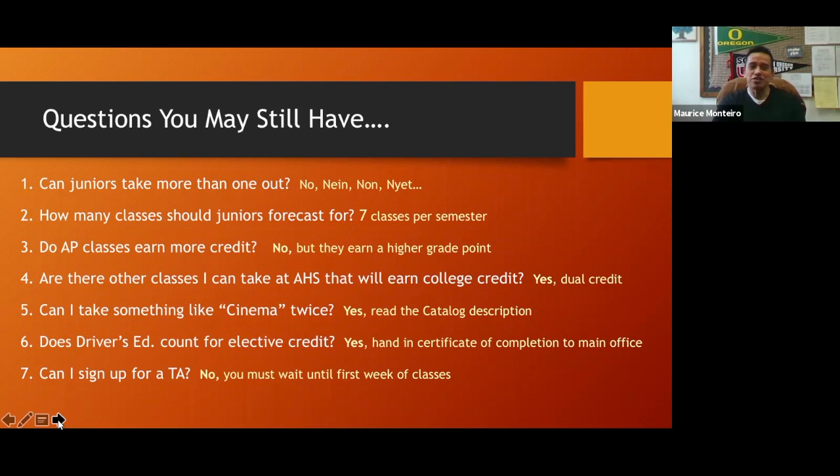Three, do AP classes earn more credit? No, but they do earn you a higher grade point average, meaning that if you do take an AP class, there's extra points given to your GPA, which can boost it a little higher. Are there other classes I can take at Ashland High School that earn college credit? Yes, typically called dual credit or early credit. So you can take a course that counts towards your high school credit and also counts towards a college credit, hence the dual terminology.